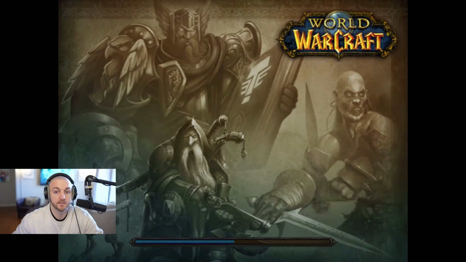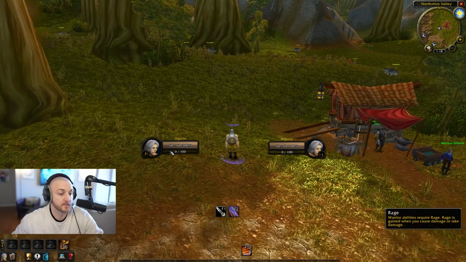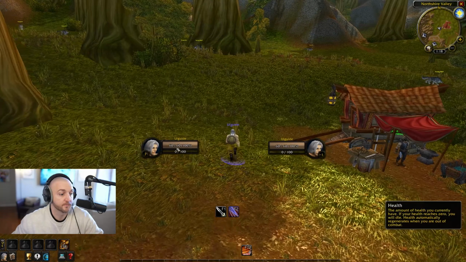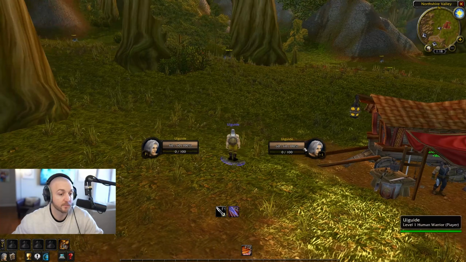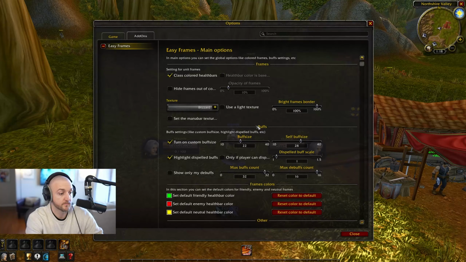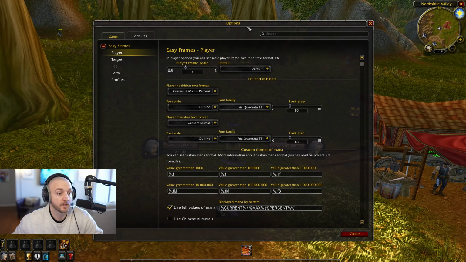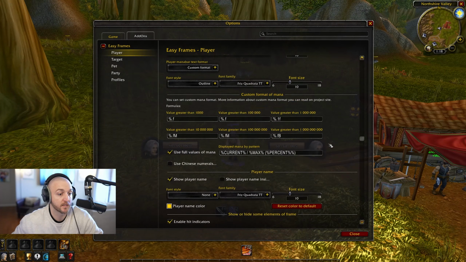Once again, you can download Easy Frames from curseforge.com. And now Easy Frames is going to transform our unit frames from looking the old way to like this. The health bar is going to be slightly bigger, and if you type in Easy Frames, it'll pull up these options, and if you just basically follow my guide, you can go through and try to make yours have the same settings as mine.